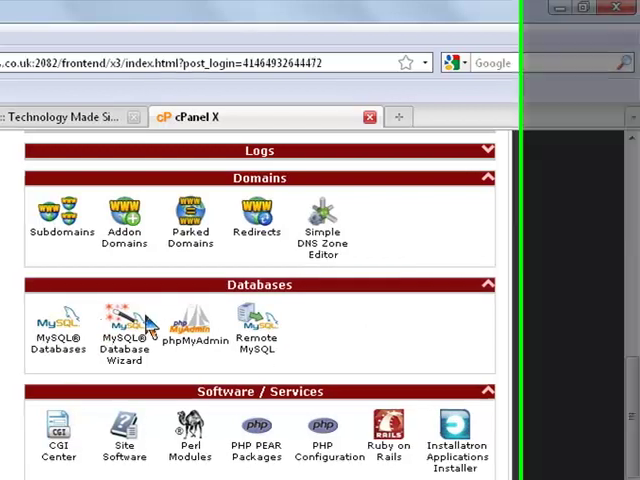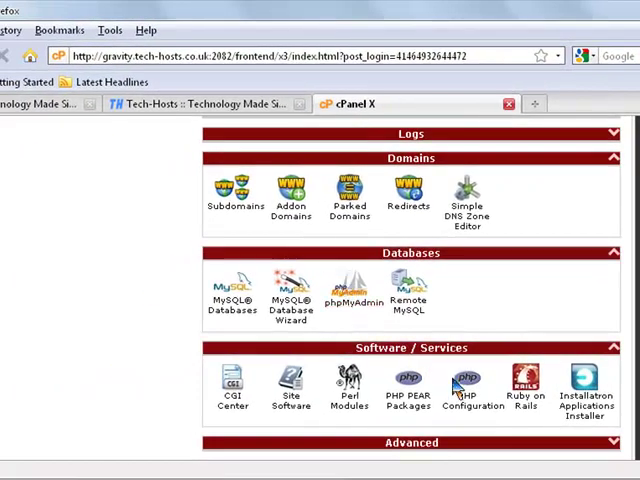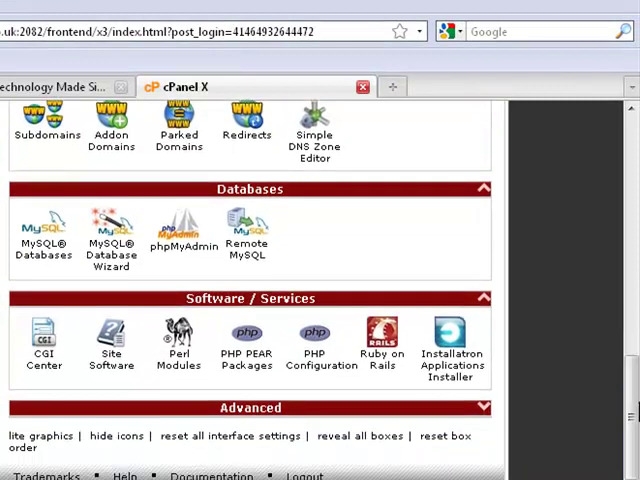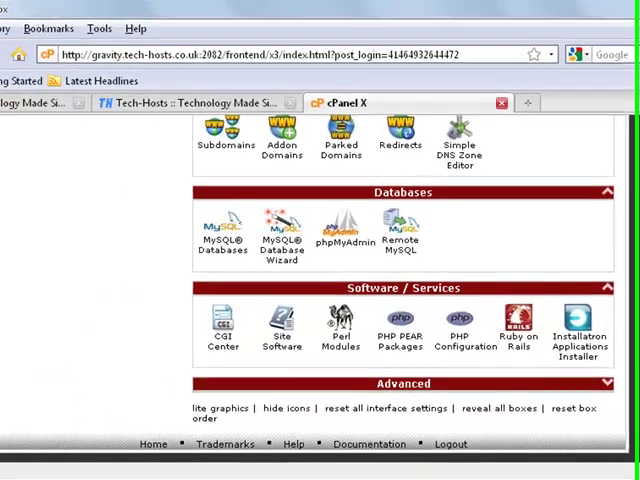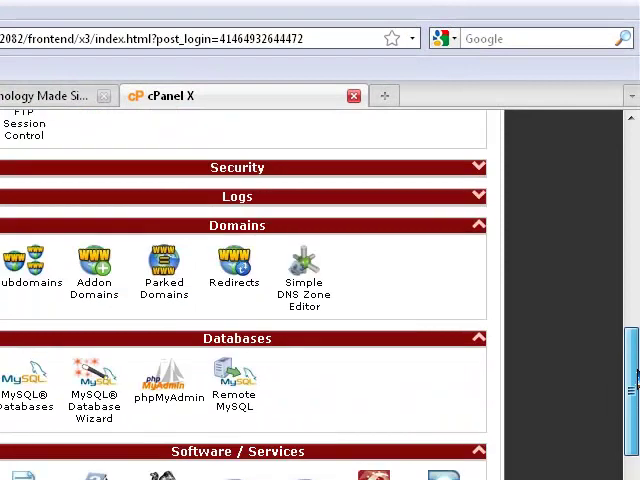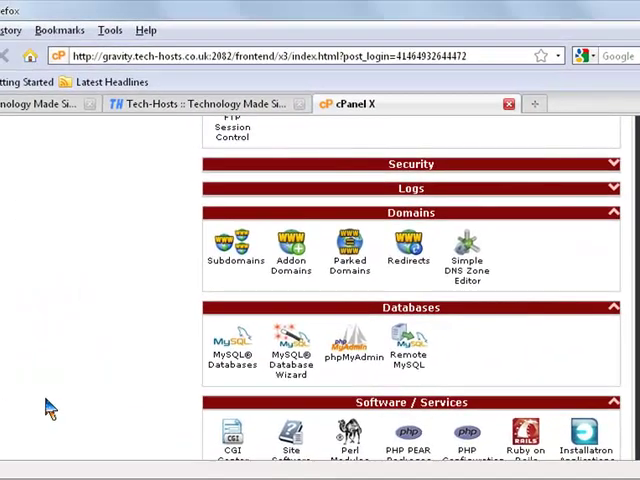Databases, this is what we're going to be working on. But you've got your software and services. Ruby on Rails is where you import your own program that you've written in Ruby on Rails. So you've got different applications. If you've got Installatron, you can install personal ones.